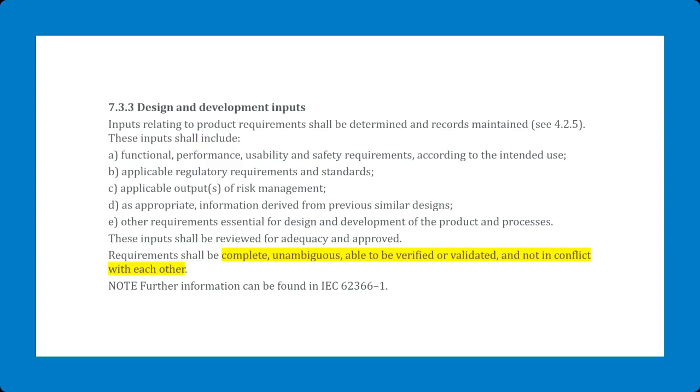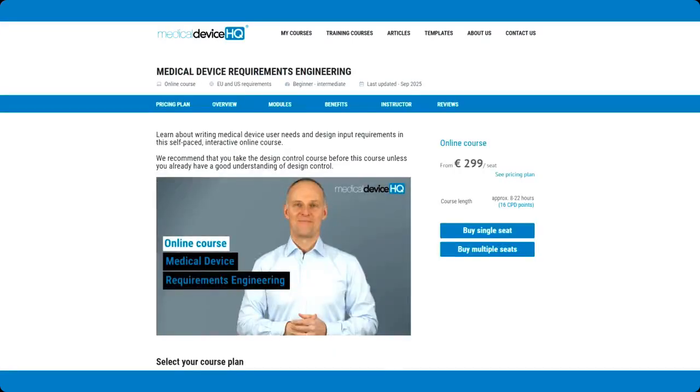And that is one of the reasons why I created a pretty unique course on requirements engineering for medical devices on Medical Device HQ, because I've seen that there are very few who know this area in the medical device industry. So what you will be seeing today are some highlights from this course. If you're interested in learning more, you are obviously very, very welcome to register for the full course, which is much more comprehensive than what we're looking at today.